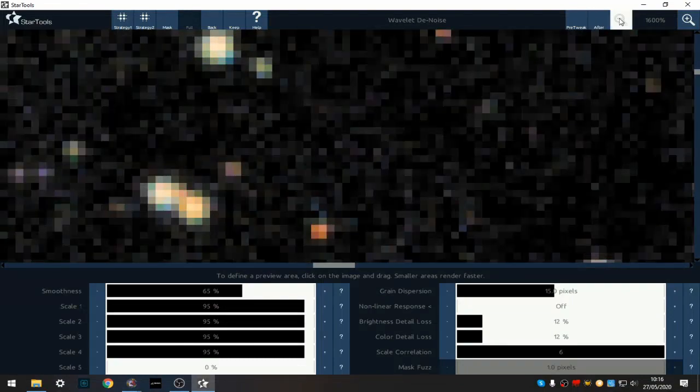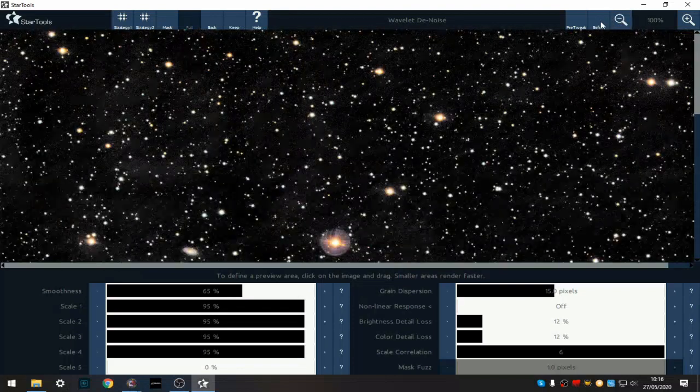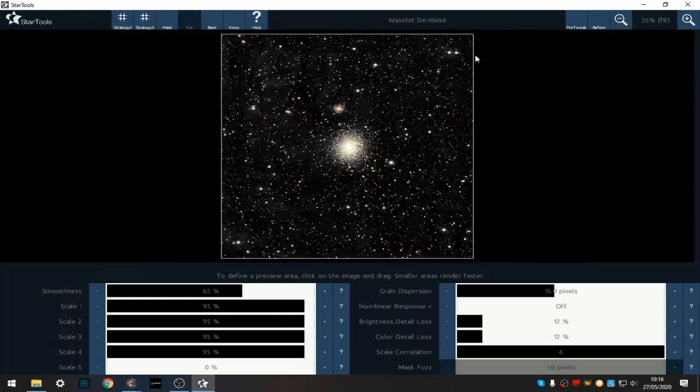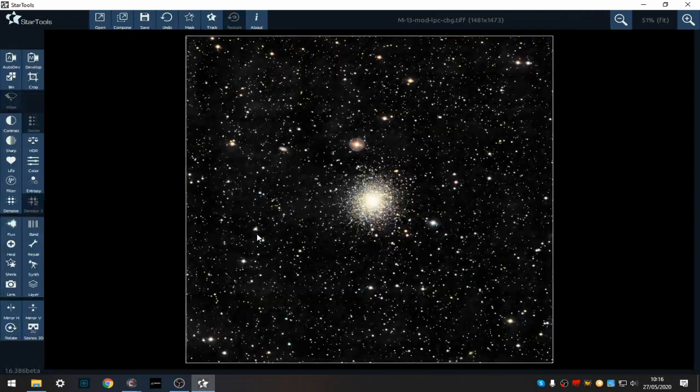That's done a nice job of reducing some of that noise. So I left that on default settings with the grain dispersion at 15 pixels. Keep that. It's looking quite nice. And now what I'm going to do is show you a couple of my favourite little tools. First of all, I'm going to slightly reduce the stars.